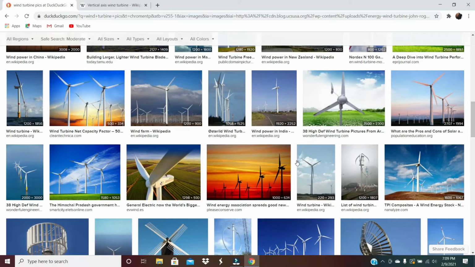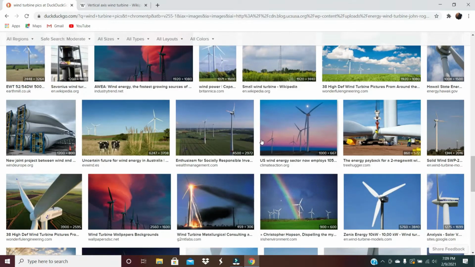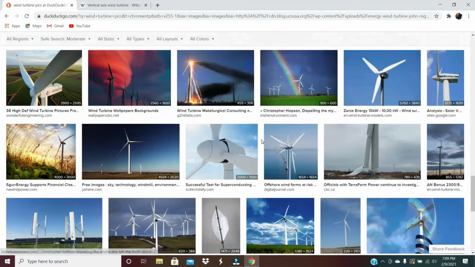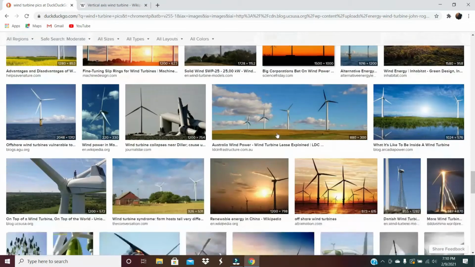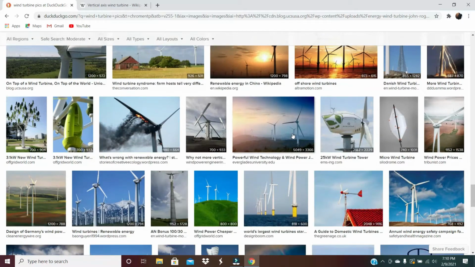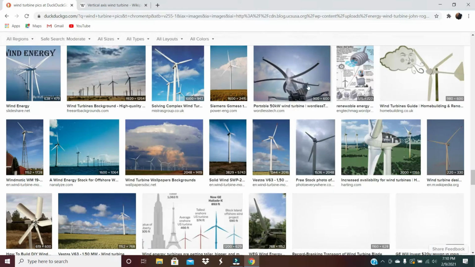Let me see if I can pull one up here. Scroll down through these pictures. We'll see a lot of examples of multi-bladed wind generators, a generator having more than three blades. And the reason why that's not a good idea is because this has one, two, three, four, five blades.